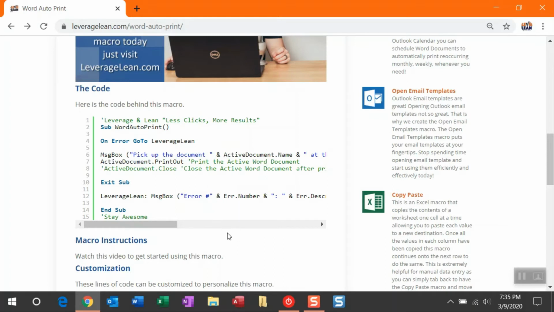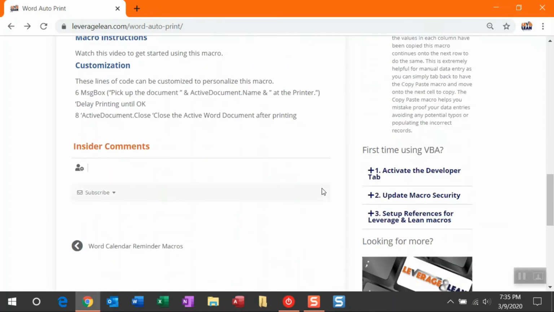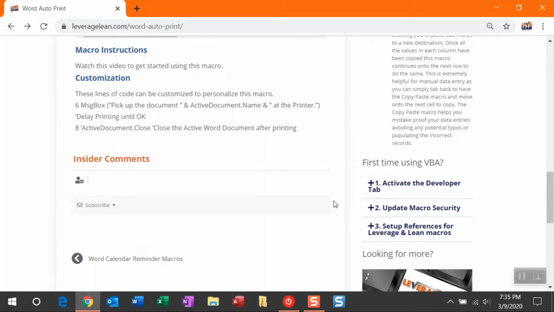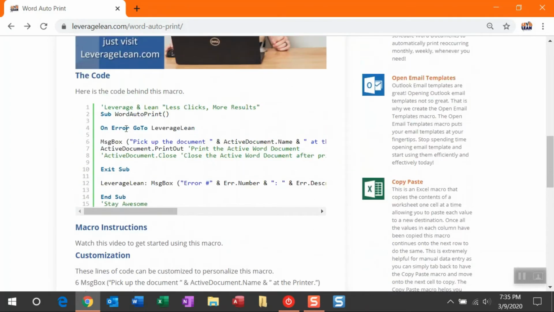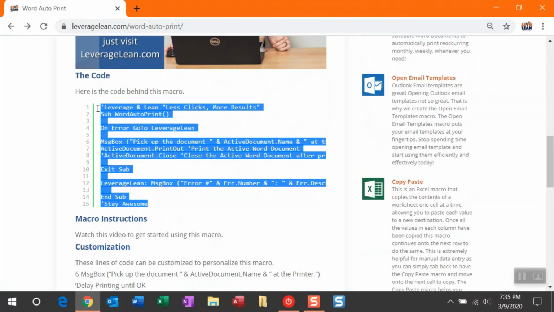Now, before we paste the code into Visual Basic, ensure that you have followed these 3 steps. Activate the developer tab, update your macro security, and set up the references for Leverage Lean macros, if in fact this is your first time using VBA. Alright, so if you're ready to copy the code, just click in between the code lines and press Control C.